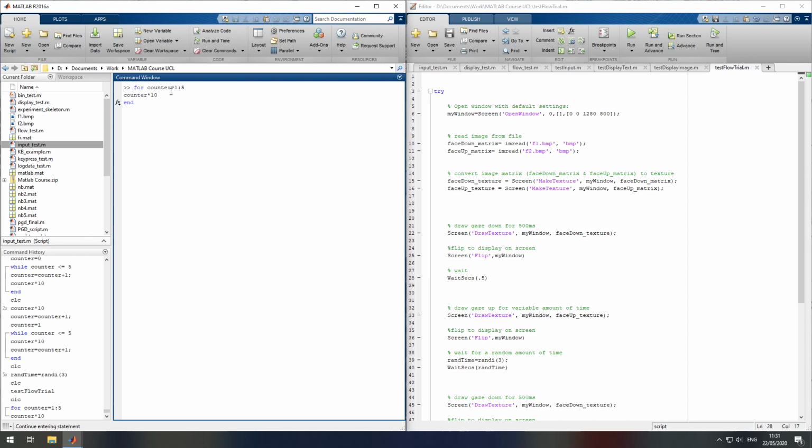So I'm going to press enter here, and you should get 10, 20, 30, 40, 50, because I've just repeated this multiplication 5 times. And the value of this variable changed on every iteration. It became 1 bigger. So first it was 1, then it was 2, then 3, then 4, then 5, yielding 10, 20, 30, 40, 50, because every time I'm multiplying it by 10.